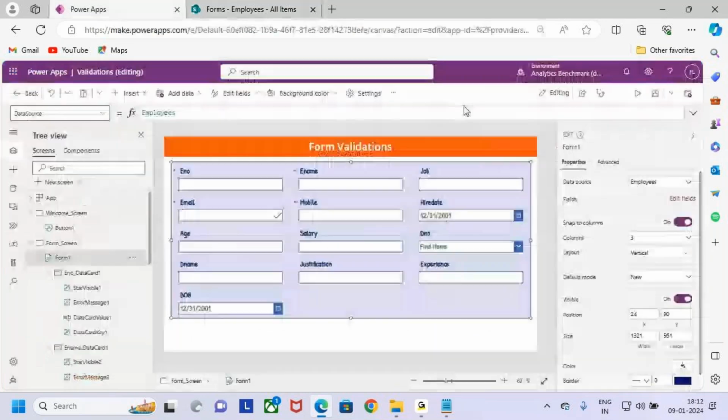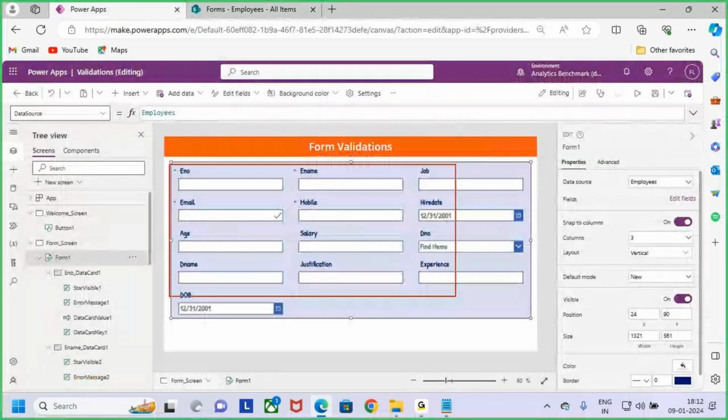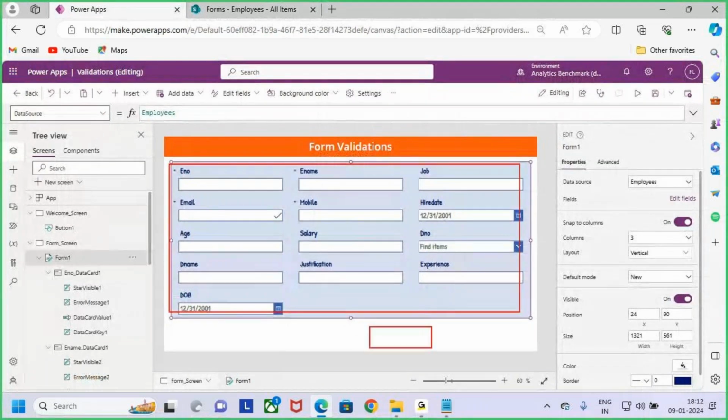Now see, whenever I fill the details in this form, I need to go and click on one button, the submit button. When I click on the submit button, whatever data I'm entering into the form needs to be submitted to the data sources.